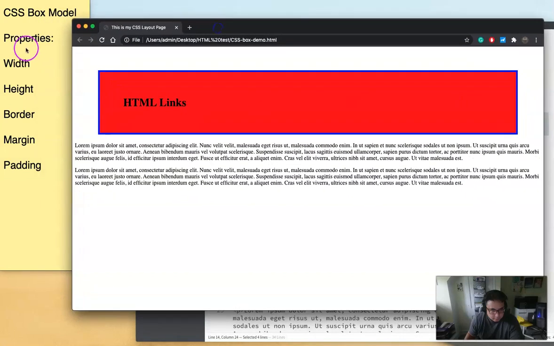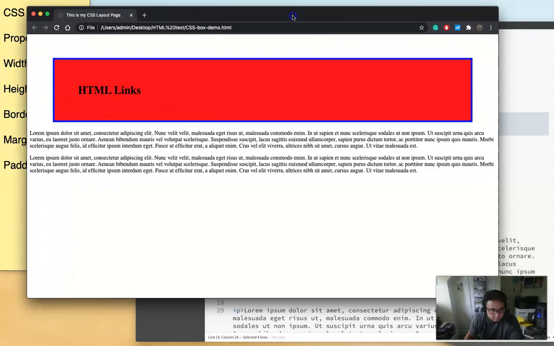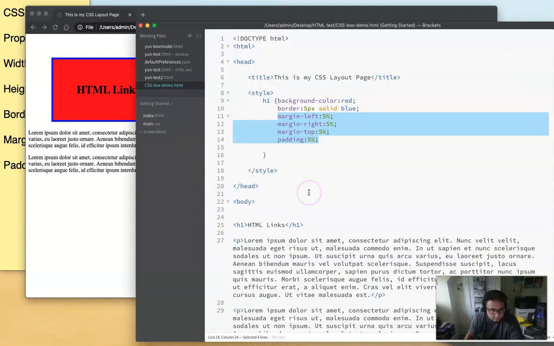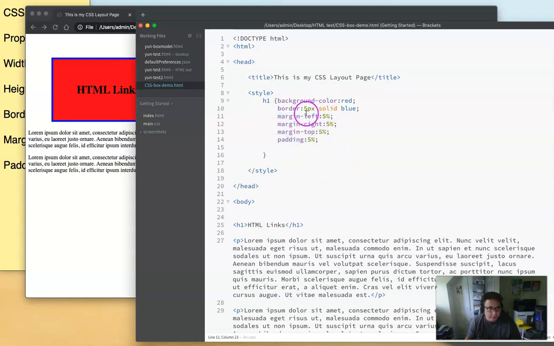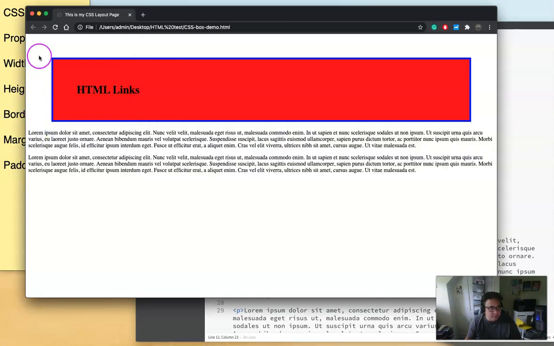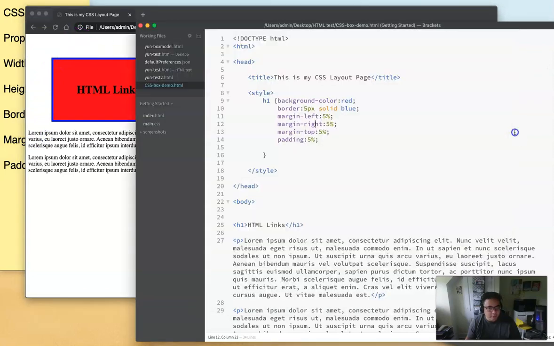So over here I have the properties. We're talking about width, height, border, margin, padding today, and we're going to talk about how can we manipulate all of this so that we can get a better design going for our page. Okay, so margin again is the space that goes around the HTML element. Now we're applying the CSS to the H1 tag.